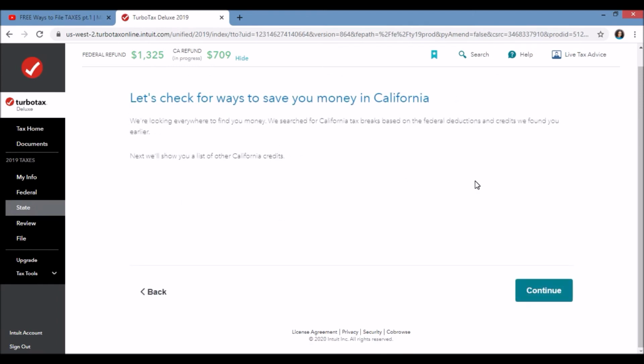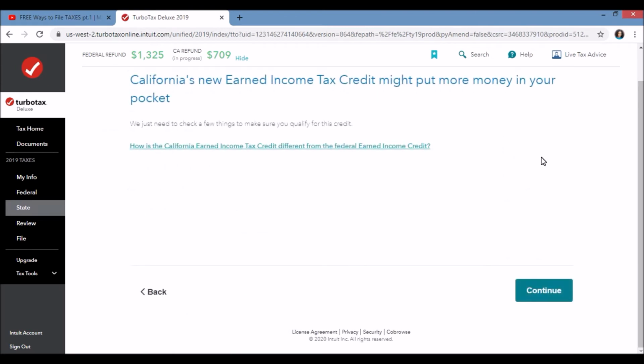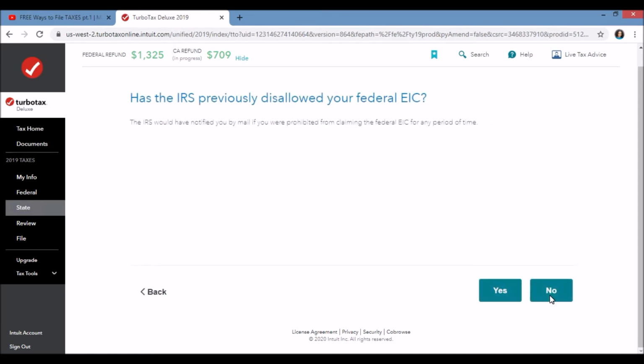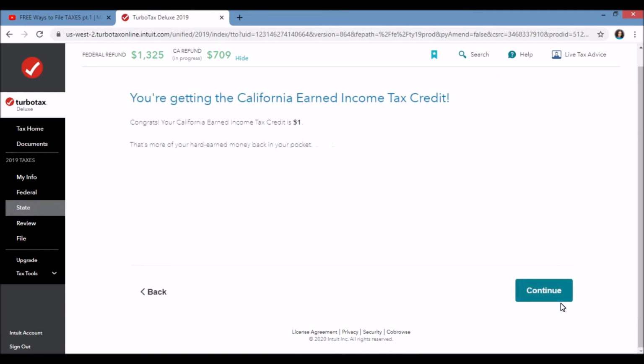And then we're gonna go ahead and check for ways to save money in California. And this would be for any state. Every state has their own different laws and stuff. So right here, even California has their own earned income tax credit. Do remember though that every state is different. So what one state may have, another may not. So make sure that whatever you're doing applies to your state. And we're just gonna follow the prompts and continue.